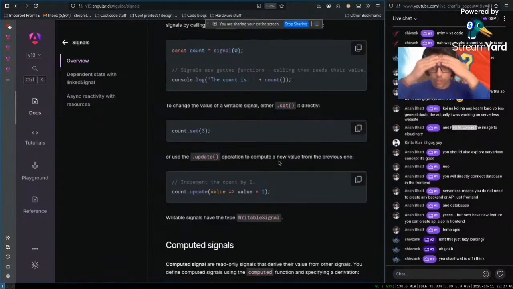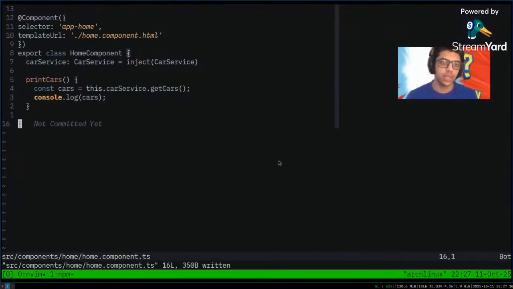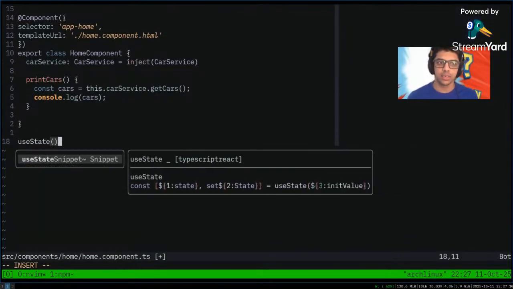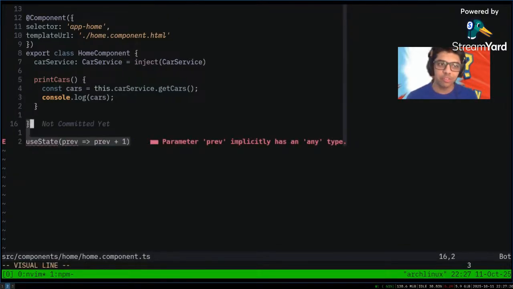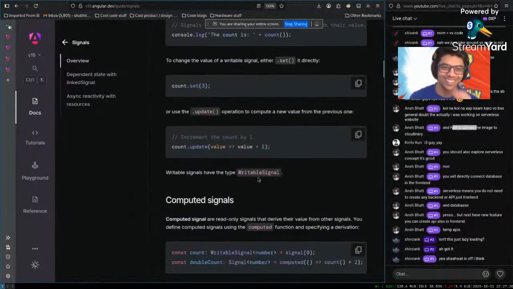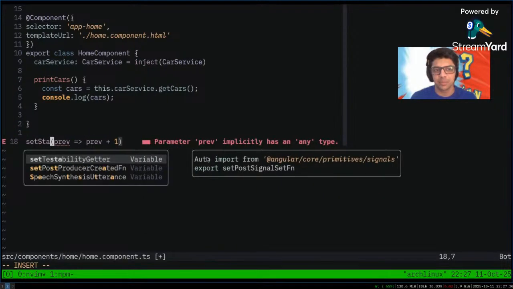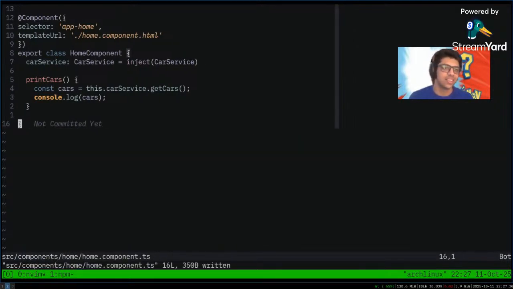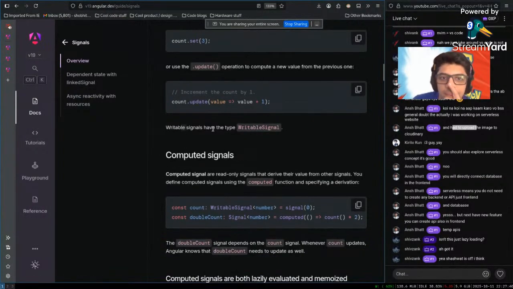Oh, so this is literally your useState, bro. In React's useState too, if you had to access the previous state, you'd use prev and then do prev plus 1. Dude, they're ripping off React. This is insane. Oh, sorry. Did I say useState over here? I meant setState. The set function that comes from useState has the type WritableSignal.